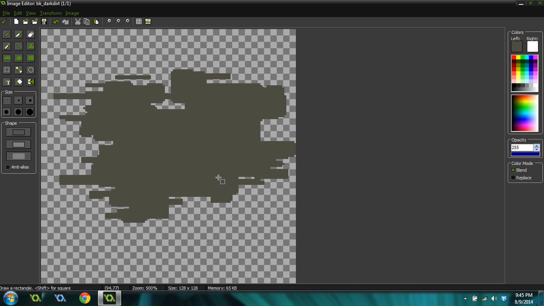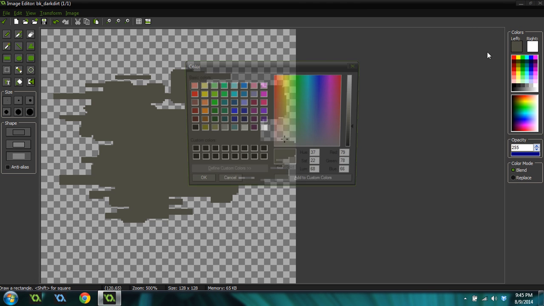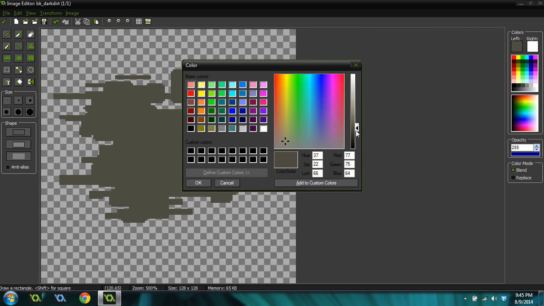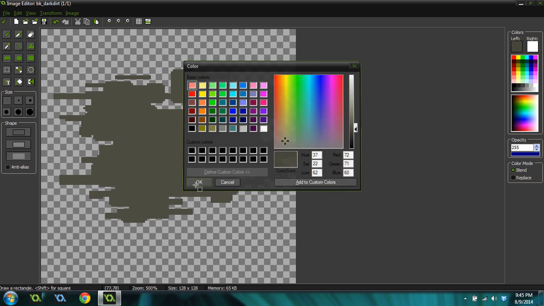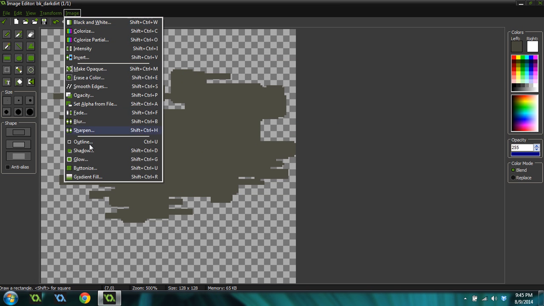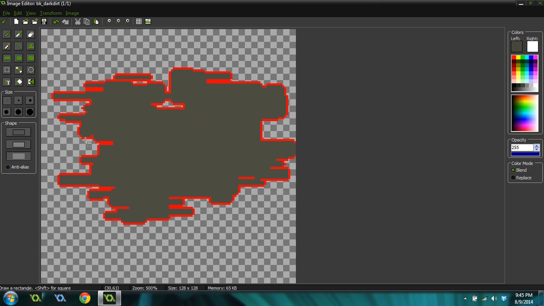It's looking pretty good. I feel like it needs that outline still. But the outline, it's the darker outline and then nothing else. Just like this.